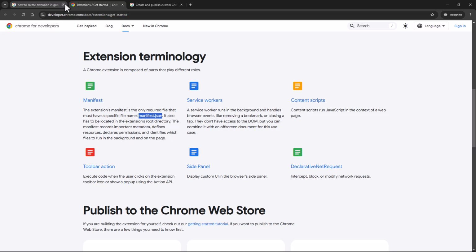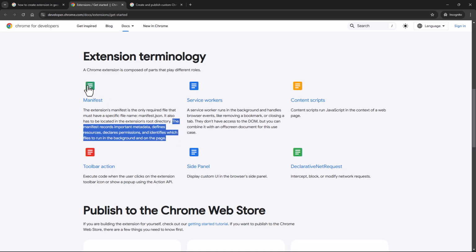So you can see over here, manifest. So this is an important file when it comes to Chrome extension building. It also has to be located in the extension root directory. And the manifest records important metadata, like I said, configuration. Okay, it defines resources, permissions, everything around the extension. It also has the extension name. So all of this is defined in manifest.